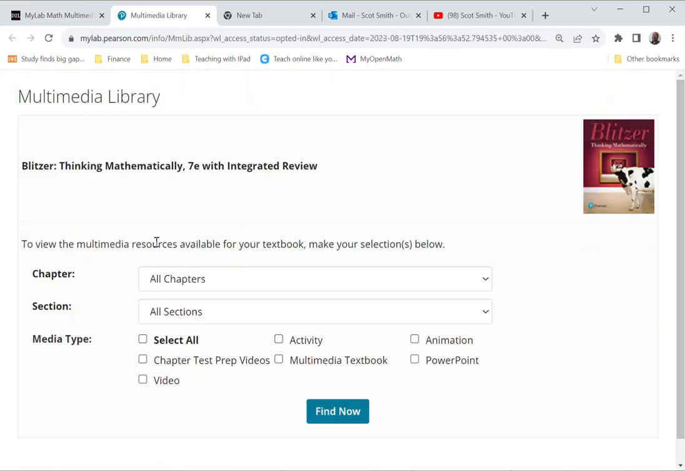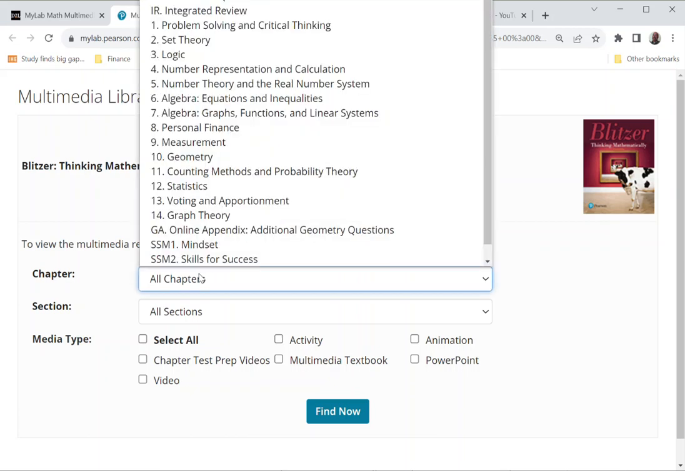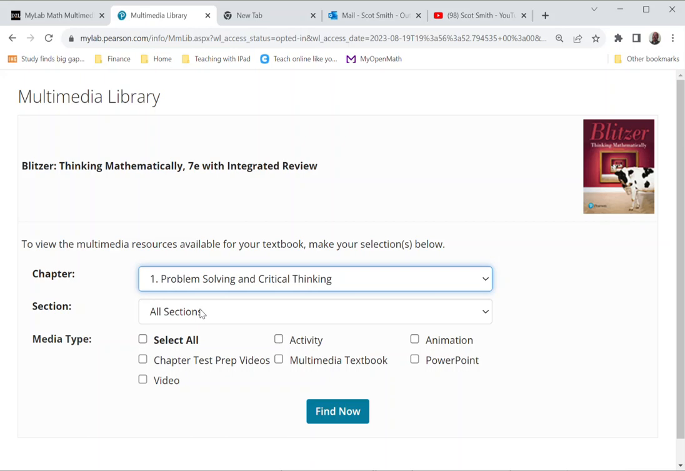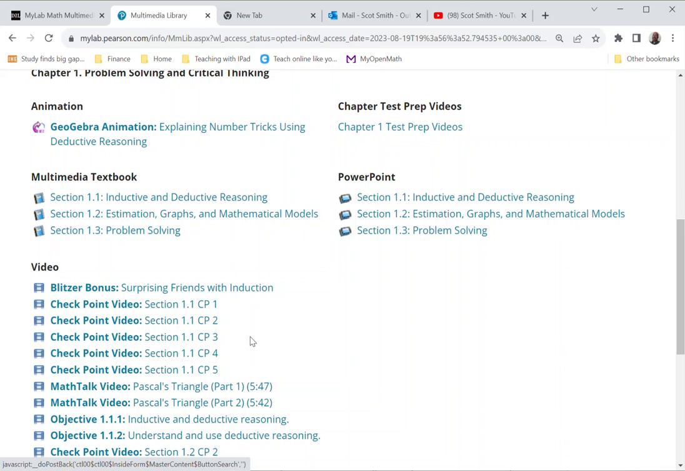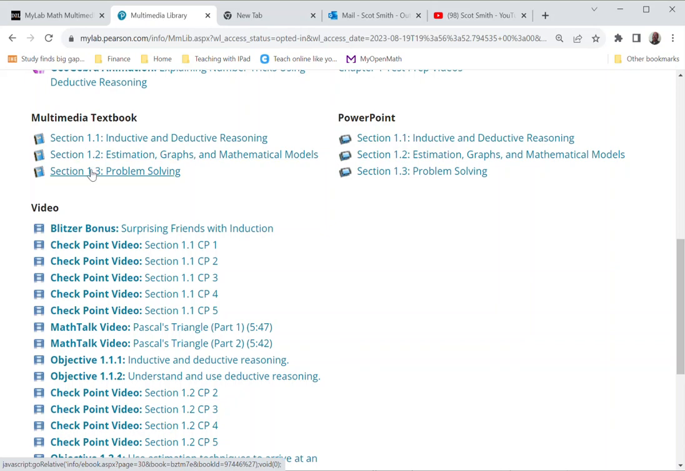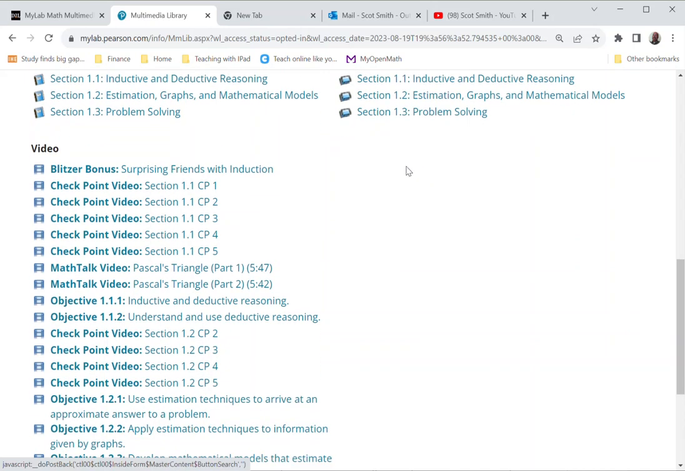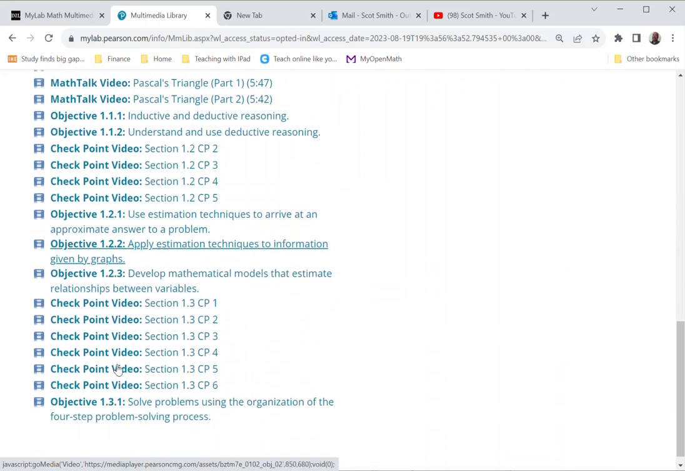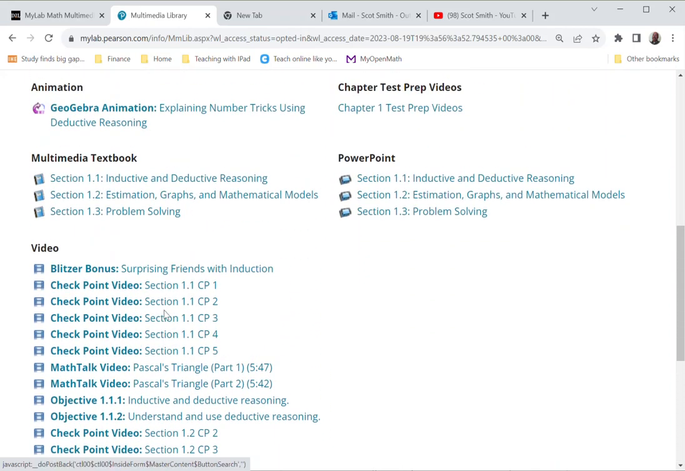So this is where you have all the resources for the book in one place. So let's go to chapter 1, and we've got all sections, and it's going to show you all the resources that are available. So there's a couple things here, but I want to focus on these. You have your textbook for each section of chapter 1. These are PowerPoint notes, so you could just look at the notes. Again, you could read the book, look at the notes that are in the PowerPoints, and then these are the videos.